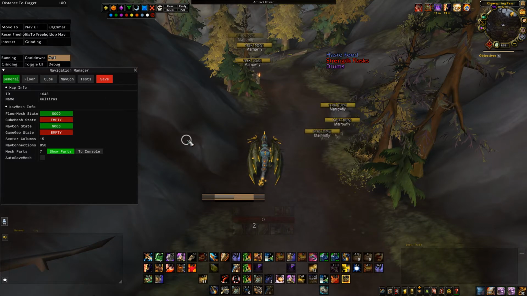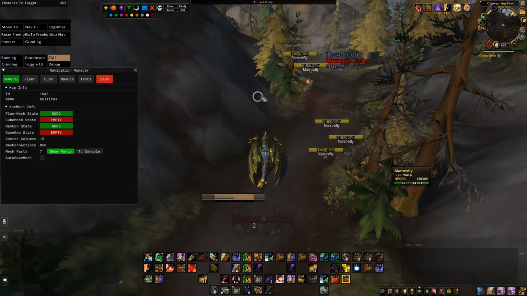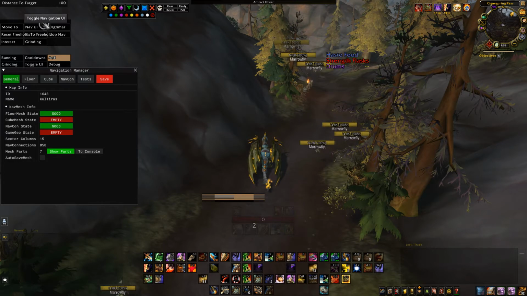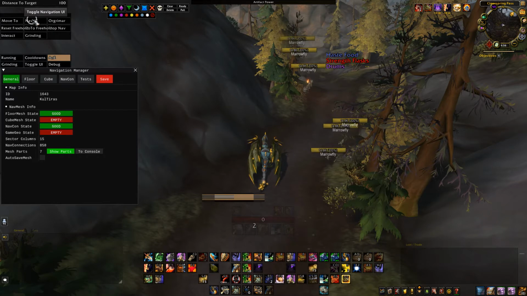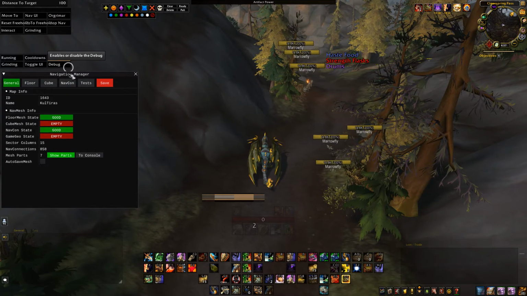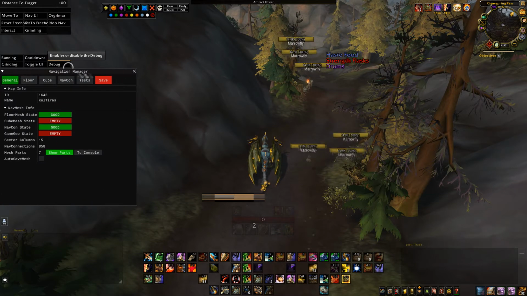The first thing you're going to want to do is load Typebox into retail. I've gone ahead and done that already, so please go ahead and do that and then come back. Once we've done that, you're going to open up the navigation. You can do this by clicking on the toggle navigation button on the Typebox frame. Once it is open, you will get this window with all of the various navigation tools inside.